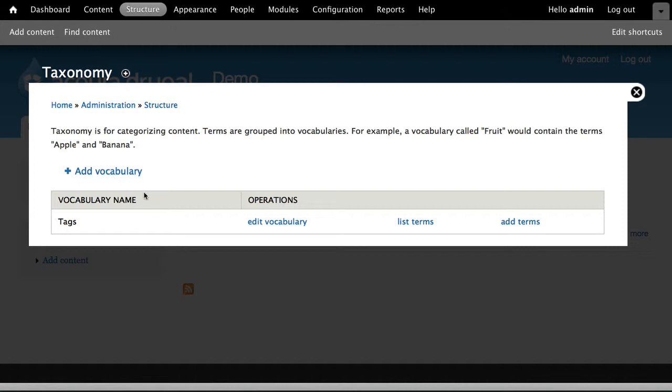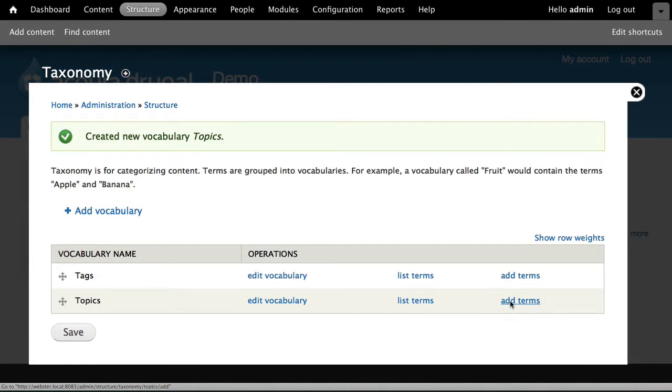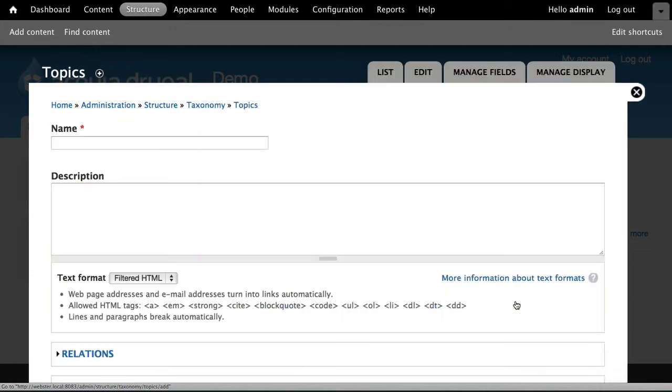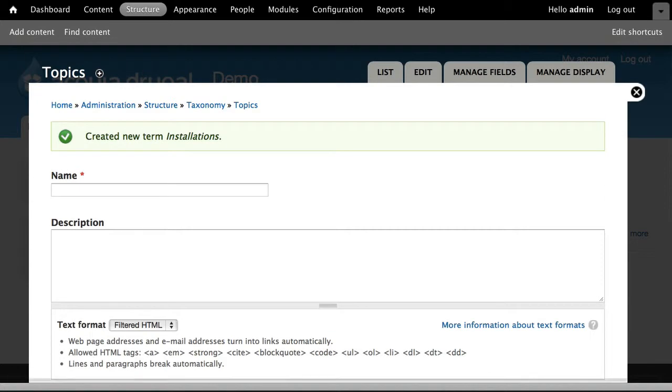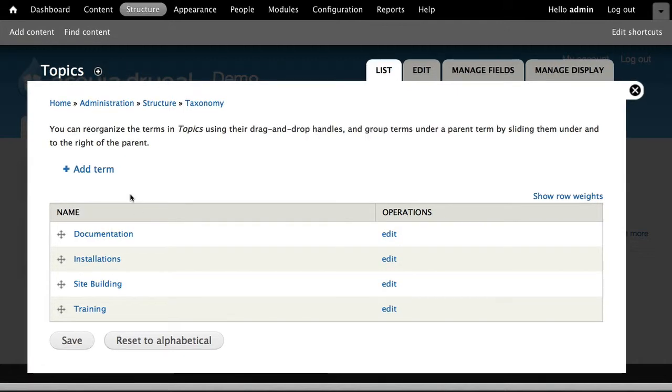I prefer a closed taxonomy by adding a vocabulary and then adding terms to that vocabulary, and therefore providing a list of terms that a content editor can choose from, rather than allowing them to type it themselves. When I add terms, I'm going to add a few in here. Installation, training, site building, documentation. And if I was building a website about Drupal, these are some of the terms I might use. It's a vocabulary about the topics covered.